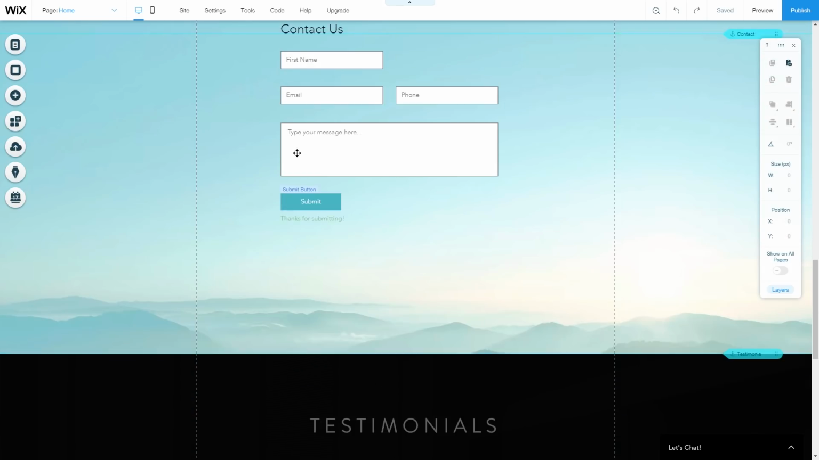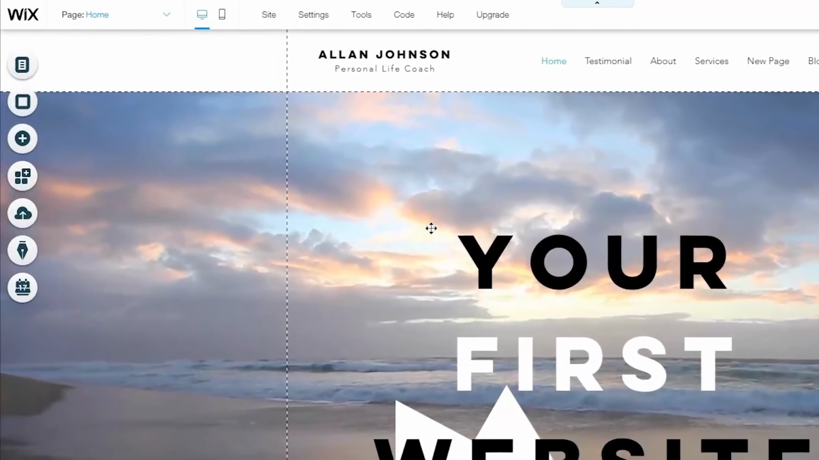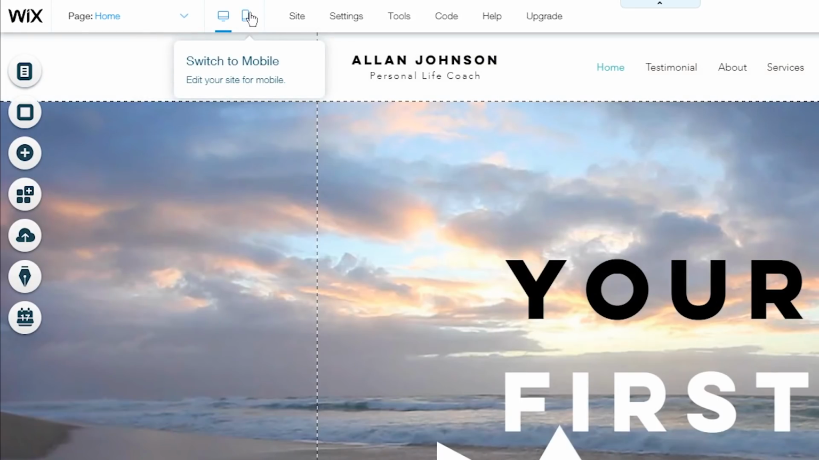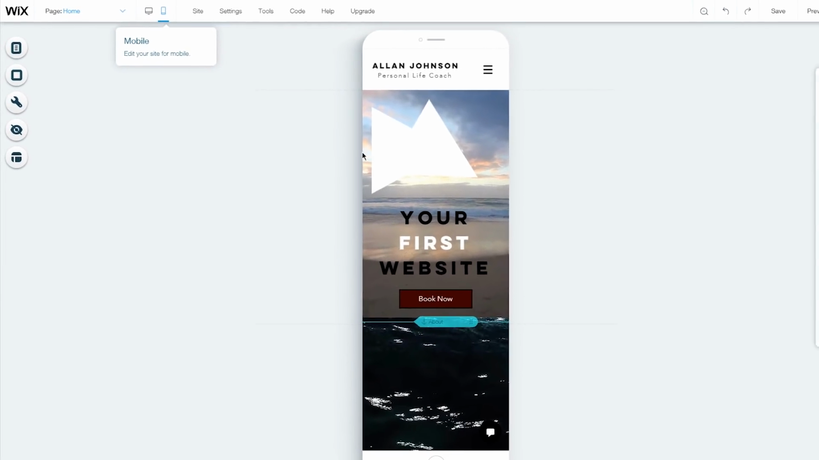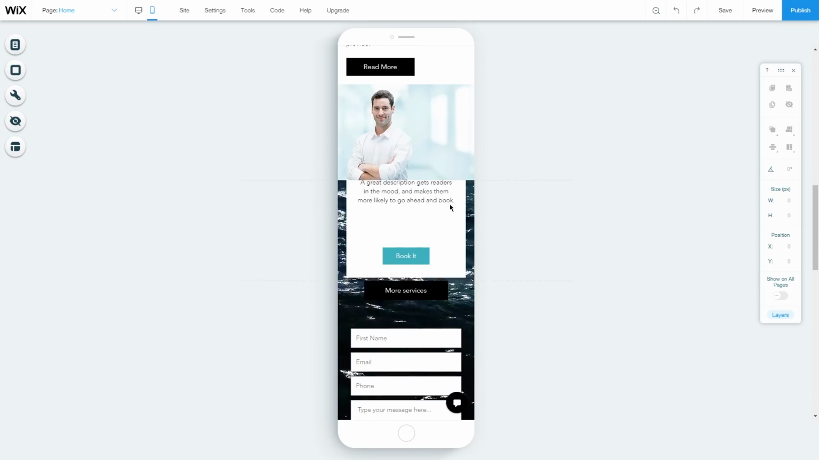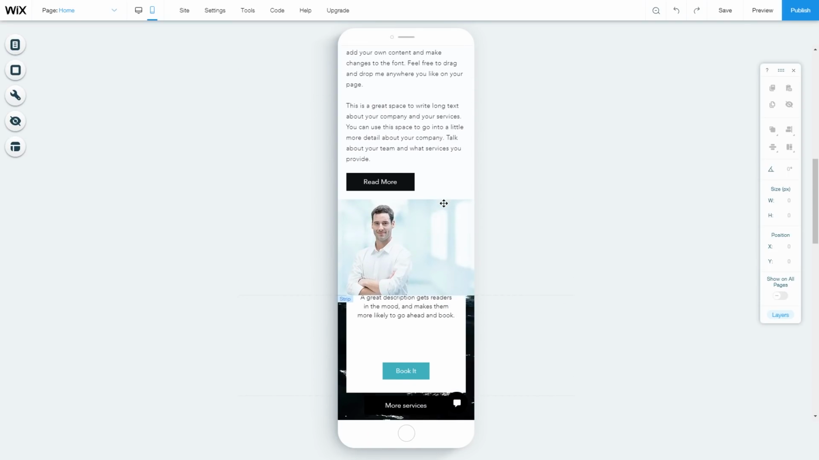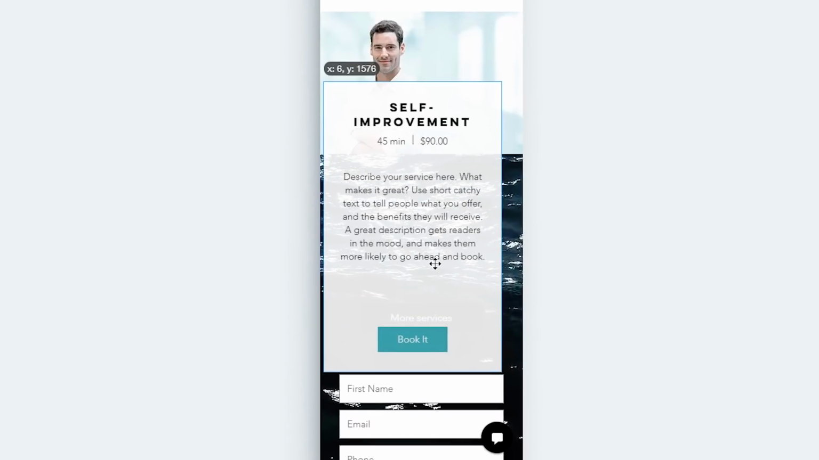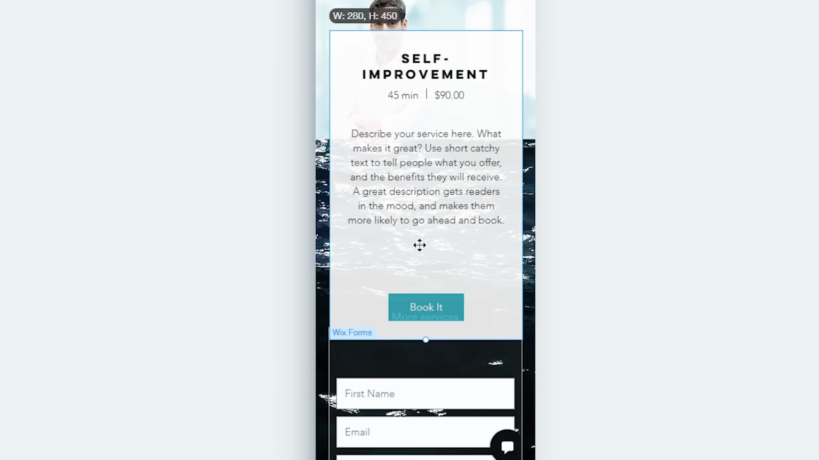One more important thing to cover is the mobile editor. Since more and more people will be accessing your website through their smartphone or tablet, it's important to have your site mobile friendly. On the top left, you can see the mobile icon. Once you click on it, the view will change to the mobile editor. In here, you can change how the website will look on a mobile device. The changes you make here will only affect the mobile version of the site. Just as in your regular editor, you can drag and drop and resize things here.